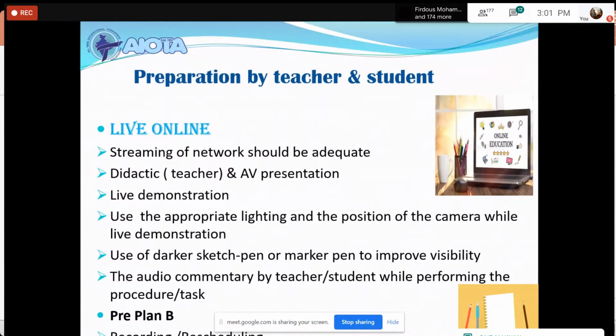The didactic and AV presentation can also be done online. Live demonstration can be done online. Make sure there is appropriate lighting and camera position when you are doing the live demonstration. Use a darker sketch pen or marker pen to improve visibility. The teacher should give audio commentary while performing. And definitely when the student is presenting, performing continuously, there should be audio commentary.